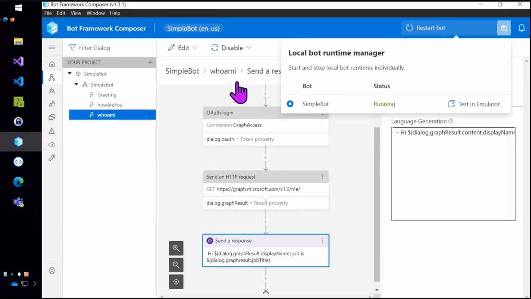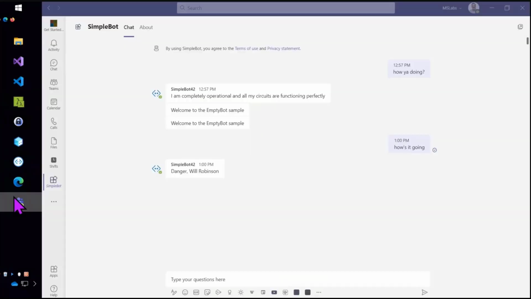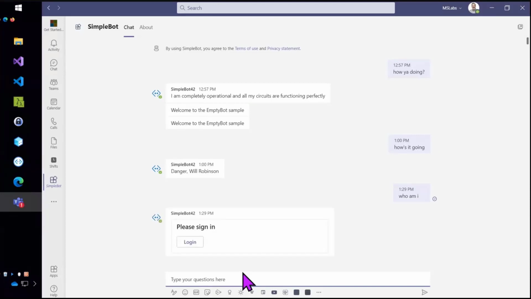And now I'm going to go directly back to Teams. Actually, let me go right into Teams. And I'm just going to say who. Who am I? And there we go. We get a login prompt. As I say, you only get these occasionally. Now, I forgot to do something, so it's not working. So let me go fix that.